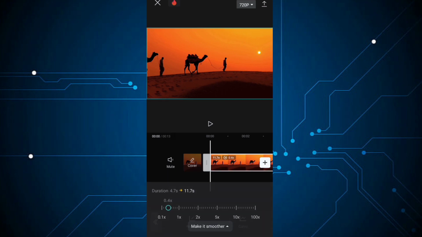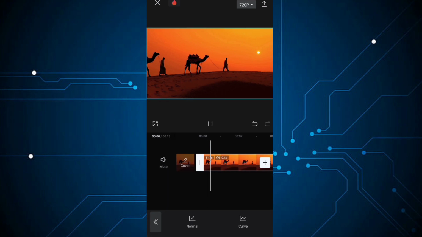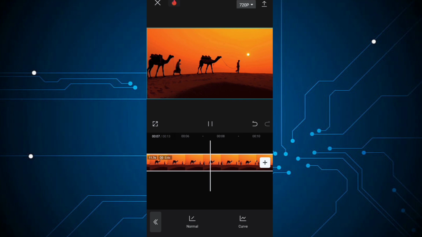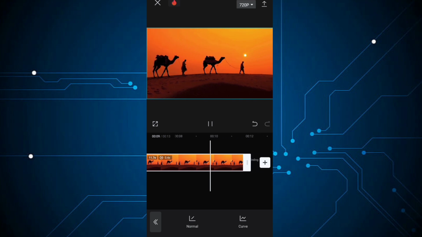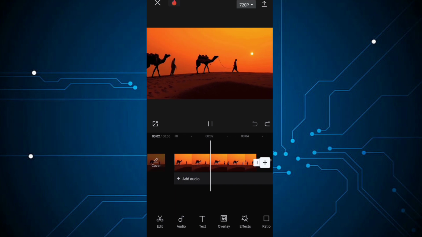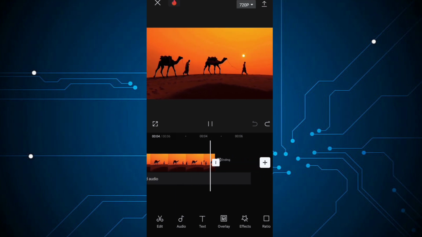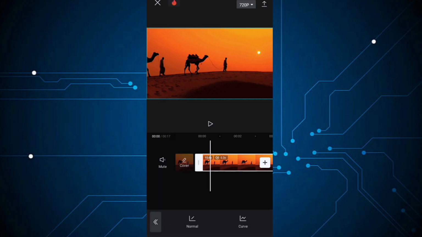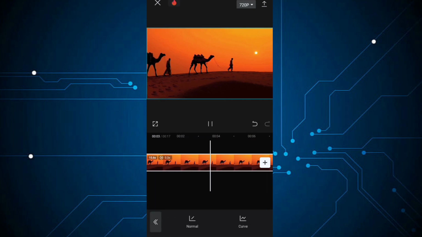Let's check. You can see the slow movement of the video. Let's check how the original video was. You can see this was my original video. You can go on speed again and you can slow it further. I slow down and now you can check its further slow motion.